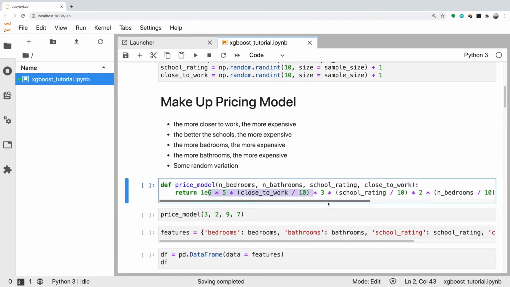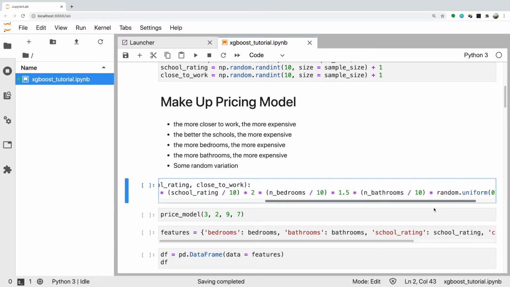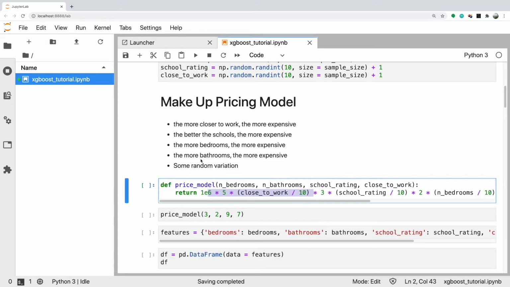I'm not going into too much detail about the rationale of the function, but basically if the house is closer to work, it's more expensive, and if the school of the house is better, then naturally it's more expensive. And also if you have more bedrooms or bathrooms, it's more expensive. But the housing market fluctuates a lot. There are some random factors that would make things a little bit higher or lower.